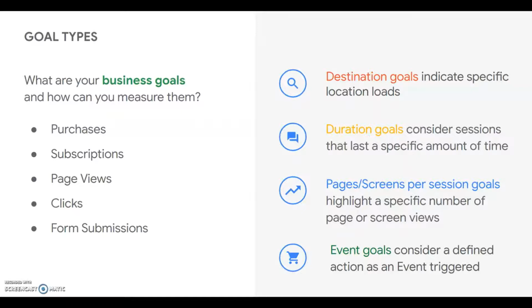The different ways in which we can use goals to better understand our conversions include purchases made, subscription signups, page views, clicks, and form submissions. Ask yourself, what are the indicators of a customer taking the specific actions you want them to take on your own website?